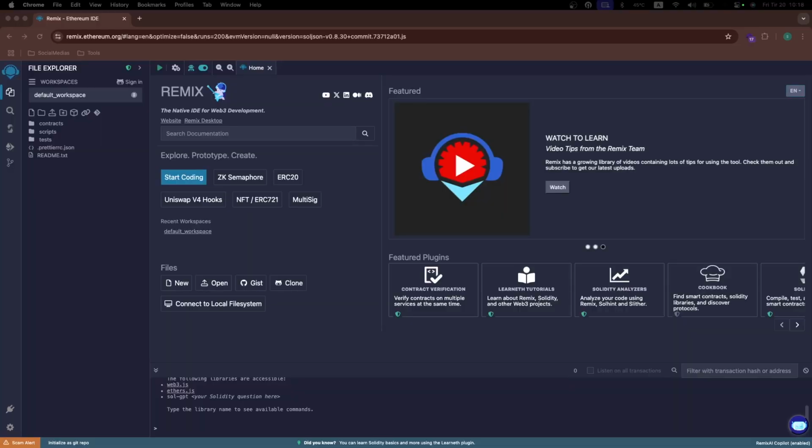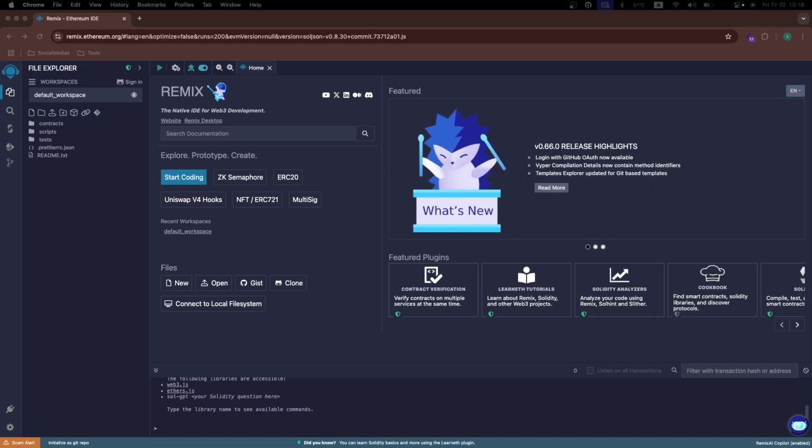Everyone, welcome to this short Solidity tutorial. Today we'll be building our first two smart contracts on Ethereum using the Solidity programming language.